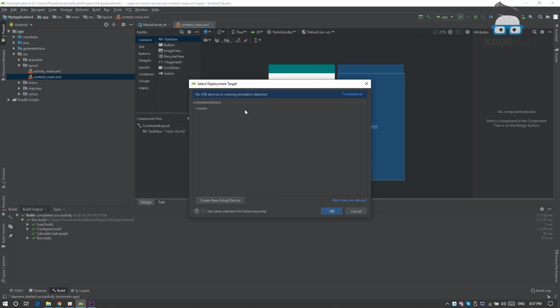Okay, now we have already installed Android Studio completely, so I will tell you how to install an Android device in your Android Studio or install any virtual emulator to run your Android projects.